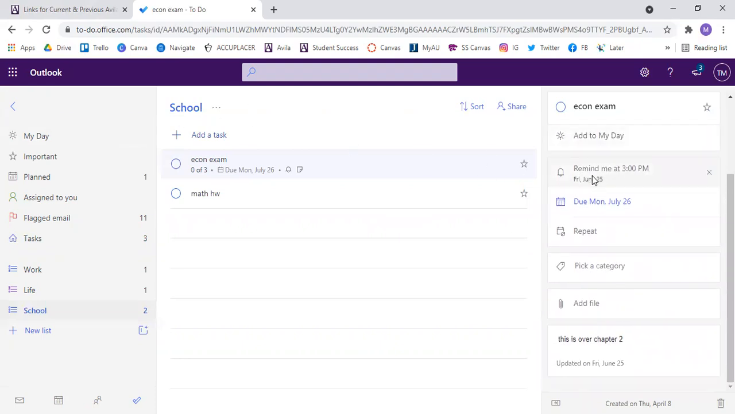You can set reminders so that you know, like, hey, this is due on Monday. So on Friday, let's set a reminder to make sure I'm working on it. You can add a repeating schedule if this is something that goes on all the time. If you want to color code, you can pick different color categories down here.